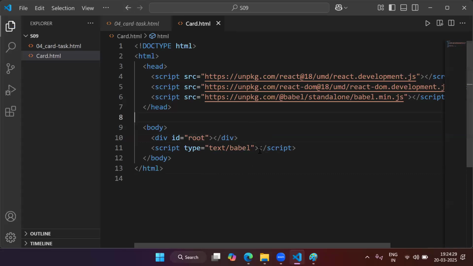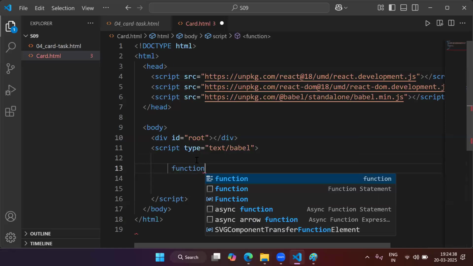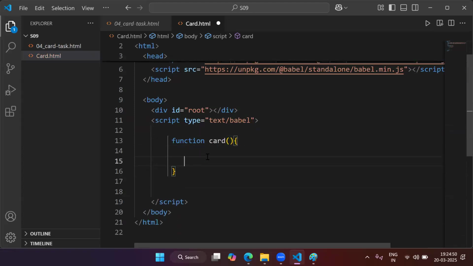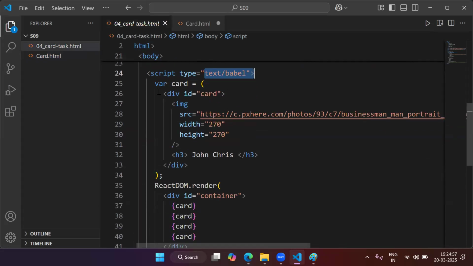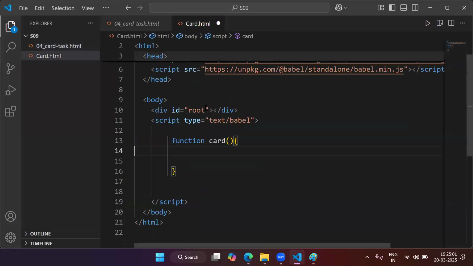Now what we need to do, inside this script tag, is create one JavaScript function. To create a JavaScript function, we have to use the function keyword. Give some name, whatever name you want, like card. Open parenthesis, close parenthesis, open curly brace, close curly brace. Now inside this function, add your JSX code. We will take that JSX code from the previous file. I will copy this code as it is and paste it here.